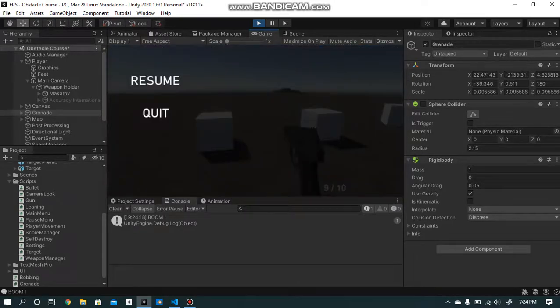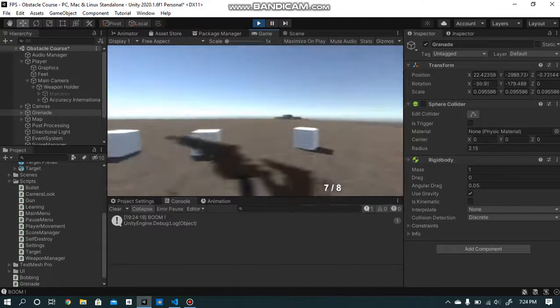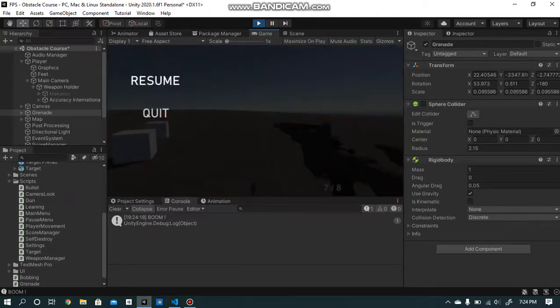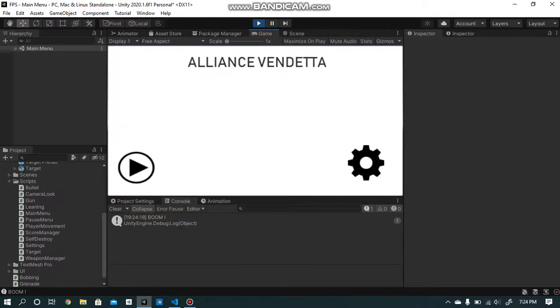A lot of scripts, and I also added this pause menu, and of course this sniper from the earlier gameplay. And there's this main menu as well right now. You can see I renamed the game to Alliance Vendetta. Tell me in the comment section down below how that sounds. And yeah, Alliance Vendetta.